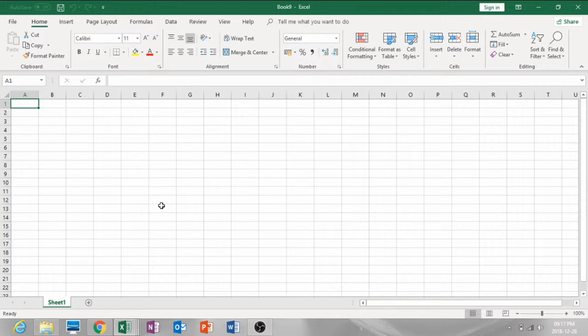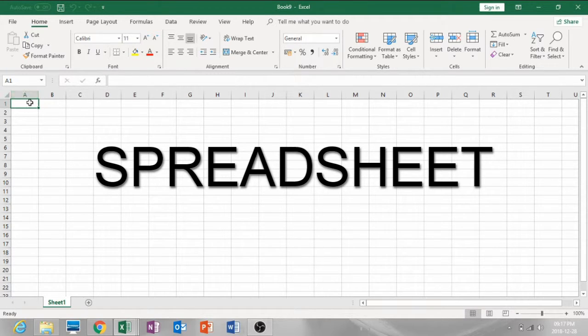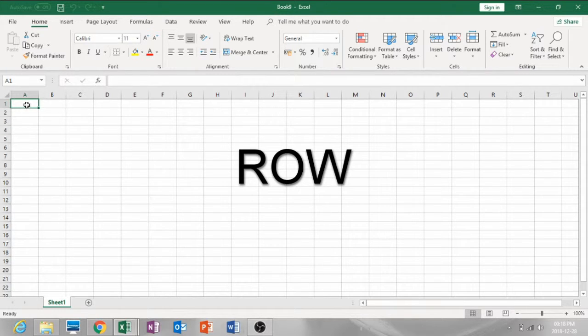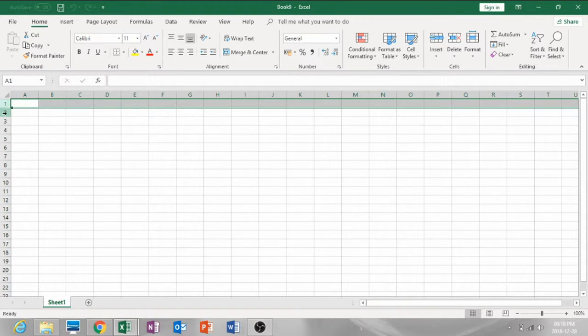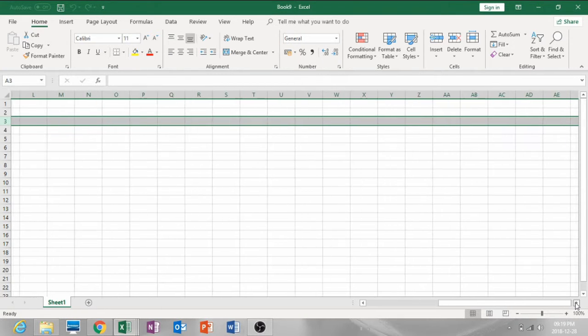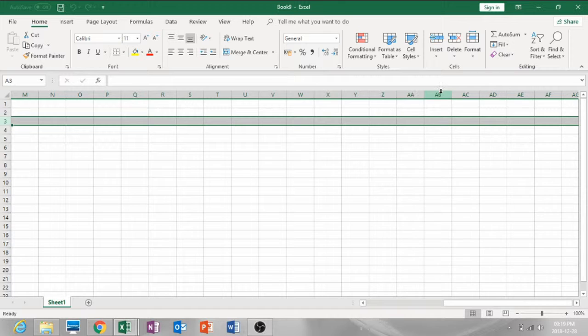Other terms which you need to familiarize yourself with are the spreadsheet itself, and the spreadsheet is made up of columns, which go horizontally across, as well as rows, which go vertically downwards. So you can see we have an A column, a B column, a C column, as well as row number 1, row number 2, and row number 3, and so forth. And if I browse to the right, you will notice that there are more and more columns. And once it goes past Z, it will go to AA, AB, AC, and so forth. So there are lots and lots of columns in the spreadsheet.